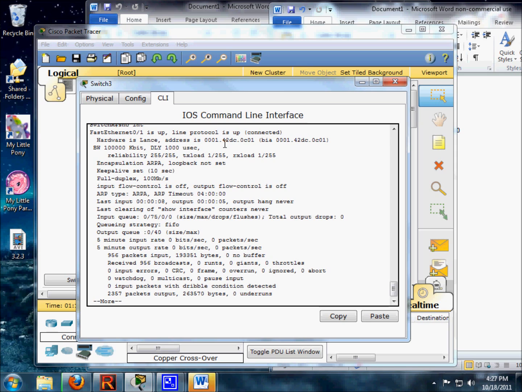We got the addresses. Let's see, we're looking for the MAC address, which is this right here. So we're just double checking. But it's just one of those commands that are just not in Packet Tracer, which is kind of funny. So what is the MAC address for the switch? And as you can see, let me just write this down. It'd be 0001.42DC.0C01. So that pretty much concludes step 5.